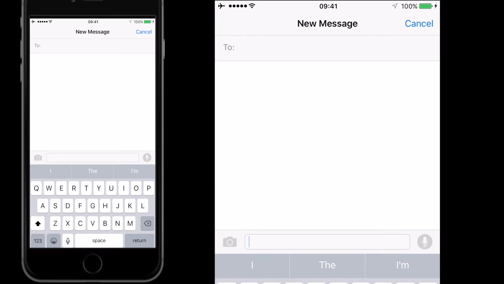So here we are on the message. Now all I'm going to do is just type Apple and then space, and that will be replaced by the Apple logo every single time you paste it or you type the word Apple. If you want to change the word to something different, obviously do it in the Text Replacements.